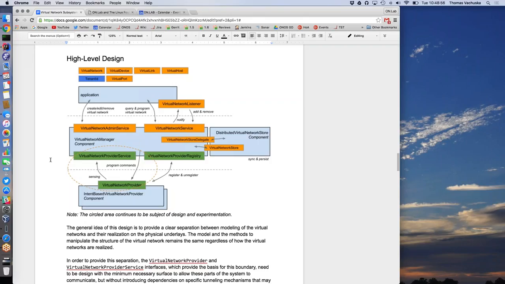It's very well possible. I think, in my opinion, the delivery of a virtual network system in ONOS, or virtual networking in ONOS, it's such a big feature. Virtual networking is such a big feature of SDN, right?